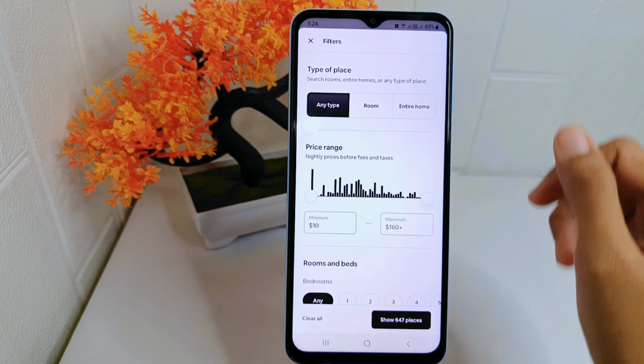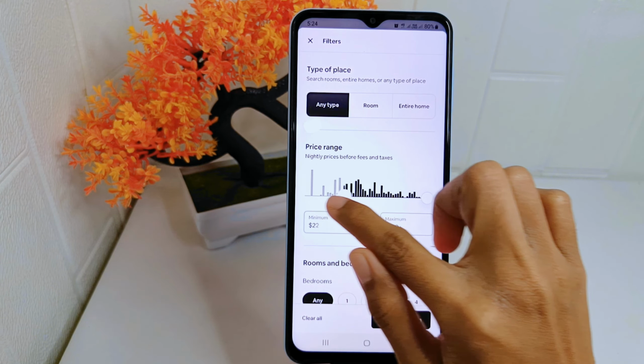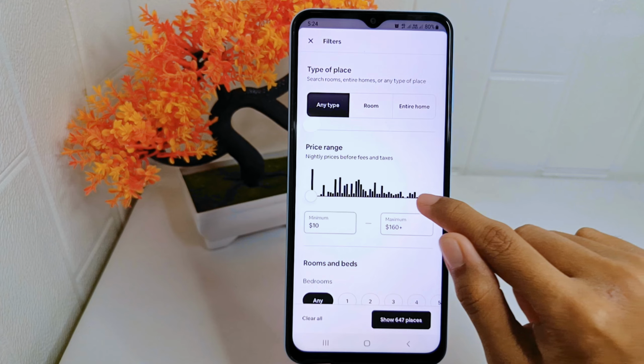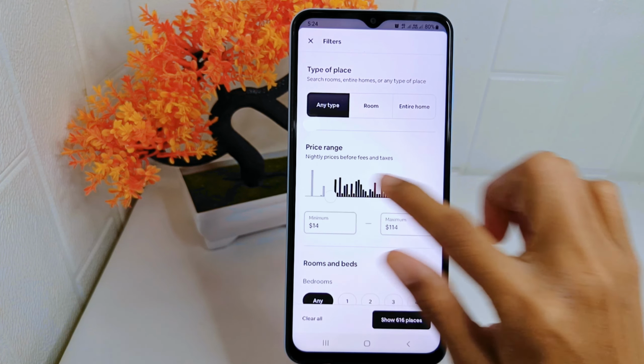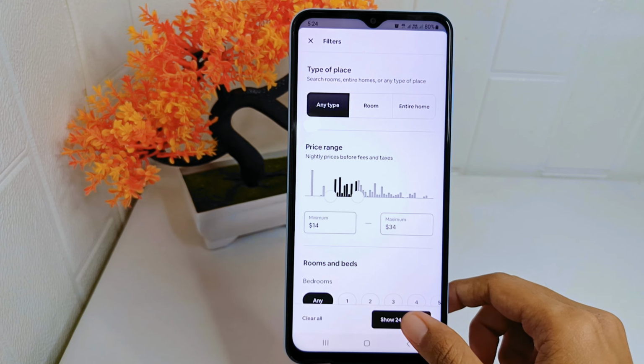So here is the way to set the price range: you can drag the slider to the left or right, where the left button is for the minimum price and the right button is for the maximum price. Okay, after that, click here to show the result.